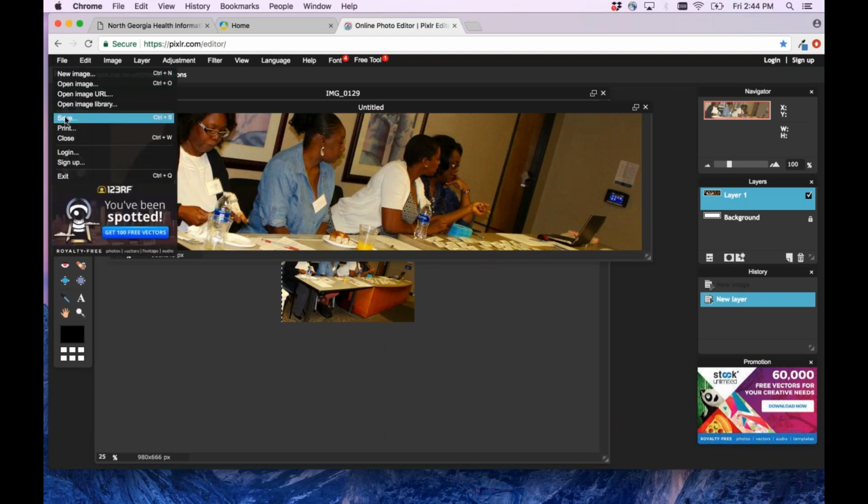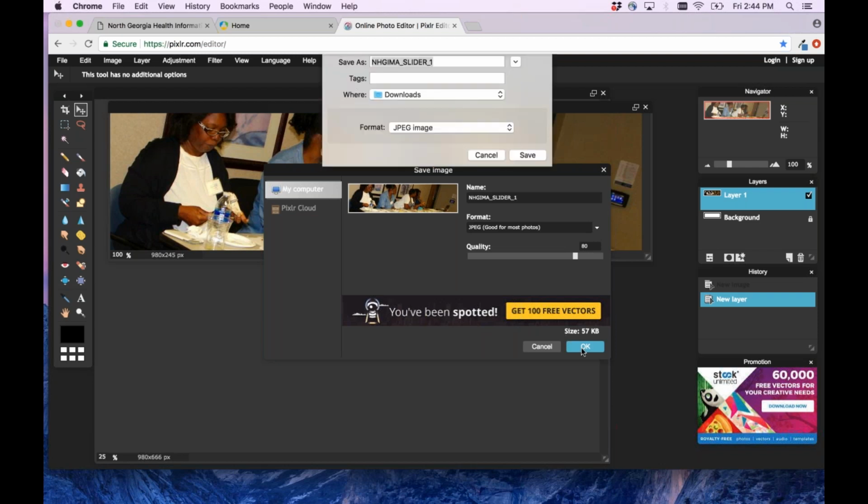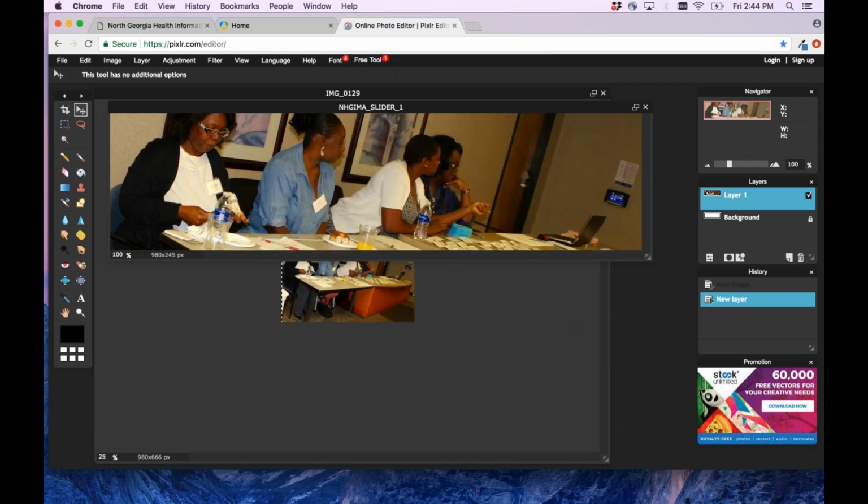I can go to File. I'm just going to save this image, and I'm going to name it NGHIMA slider 1. Now, anytime you are saving an image, do not have any spaces in the image name. That can create quirks in the website as well, so just use underscores or dashes. I'm just going to hit OK. We're going to save it.